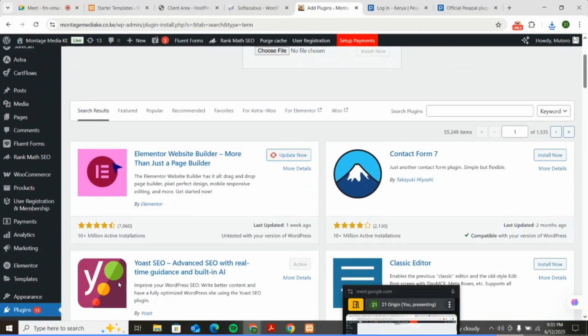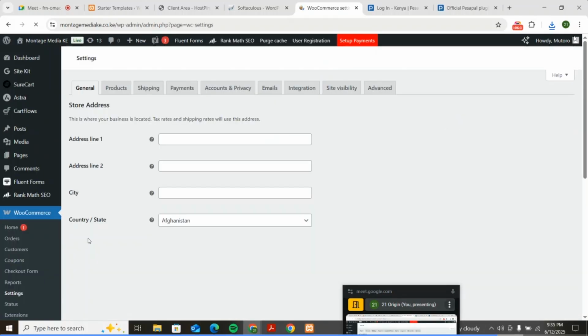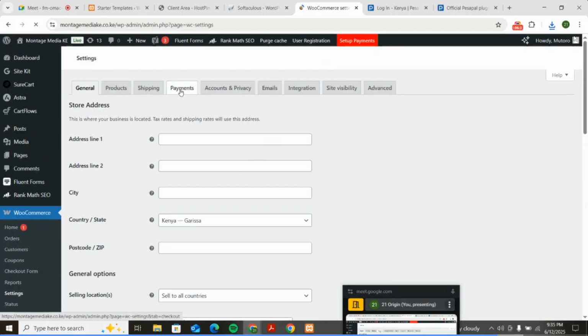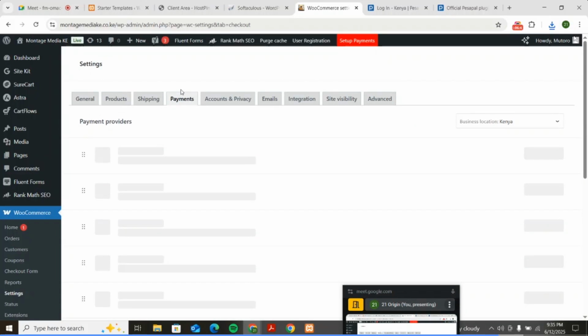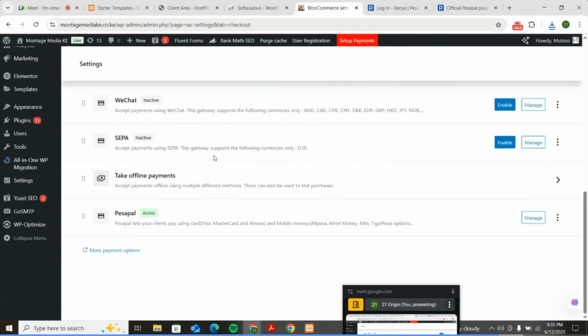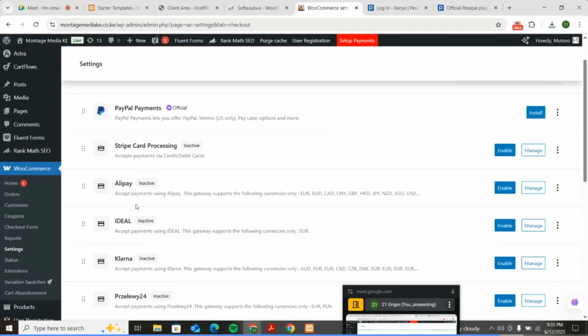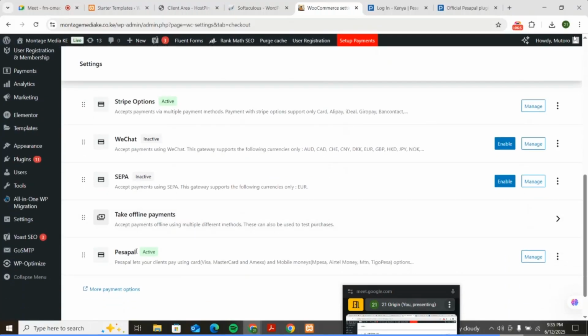Okay. Now, ukisha install that plugin, you're going back to WooCommerce under settings. Unakuja kwa payments. Okay. Kwa payments, very important. Very, very important. Now, ukisha install itakuwa added to this list of payment methods zenye ziko. Unaona like mine sasa imekuja to the very bottom, Pesapal.